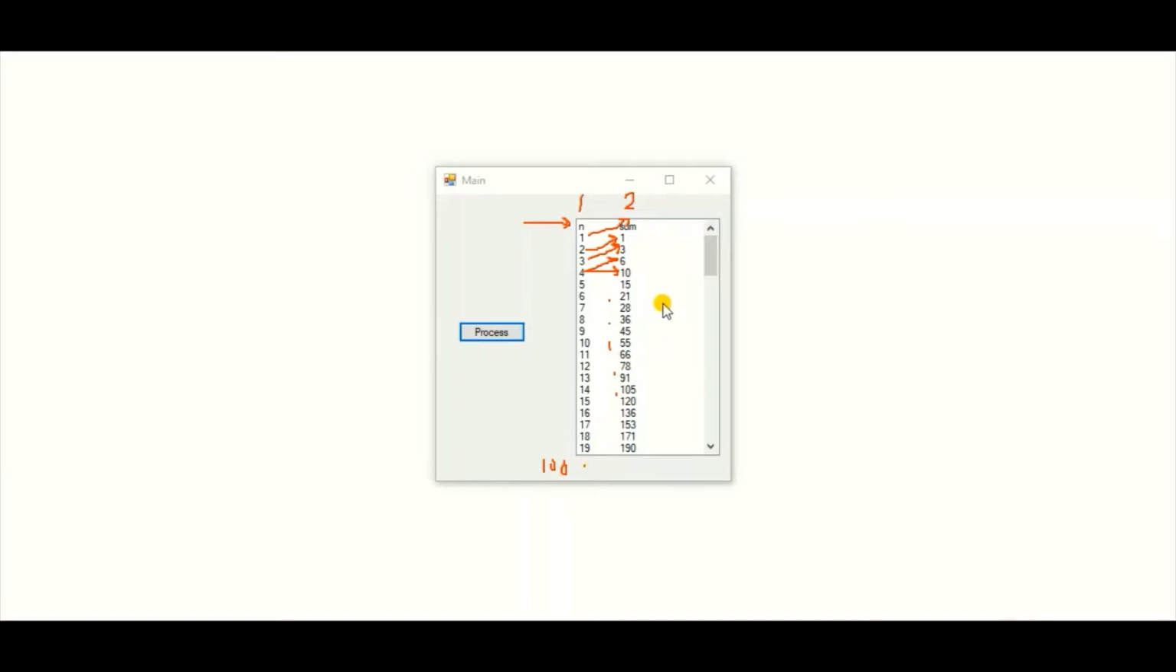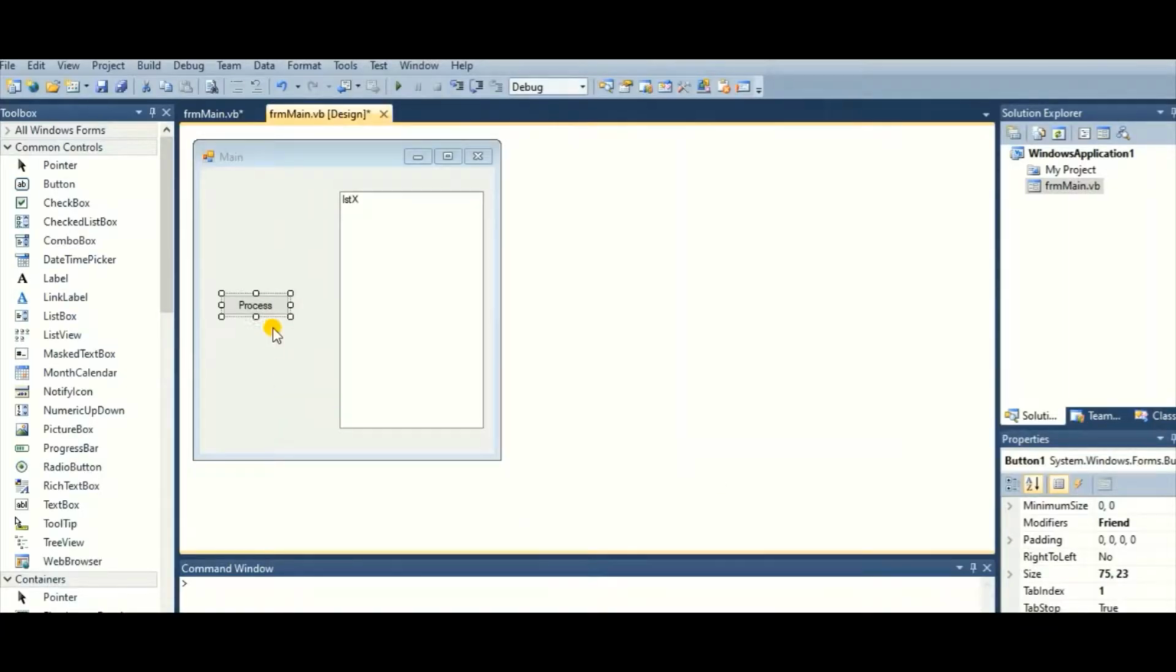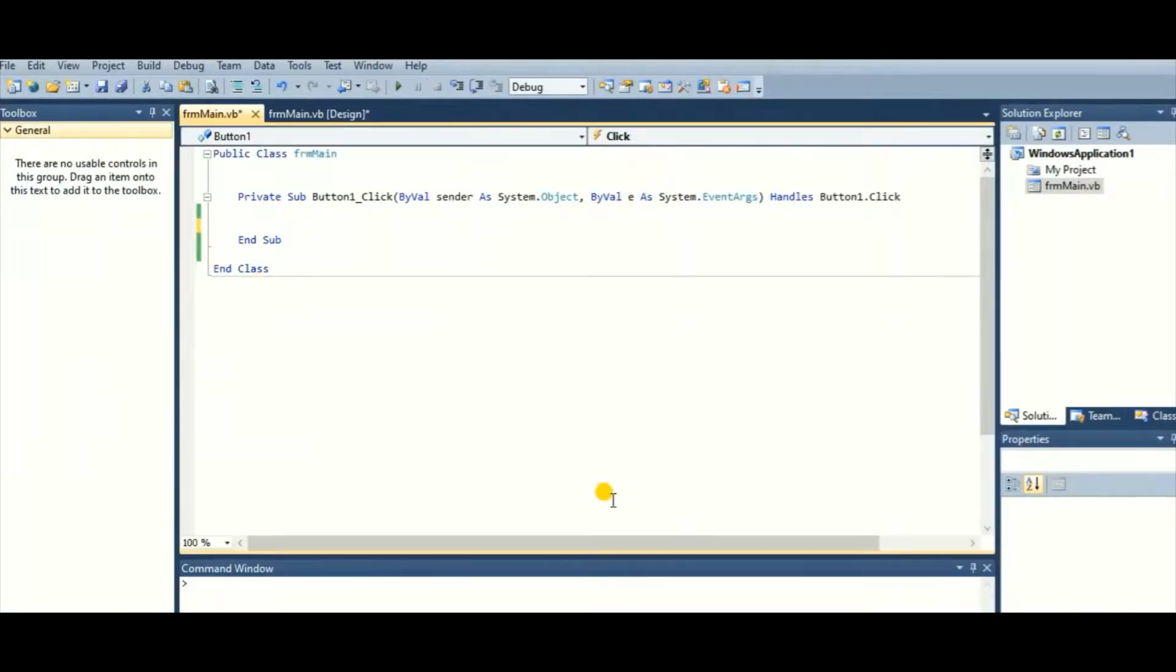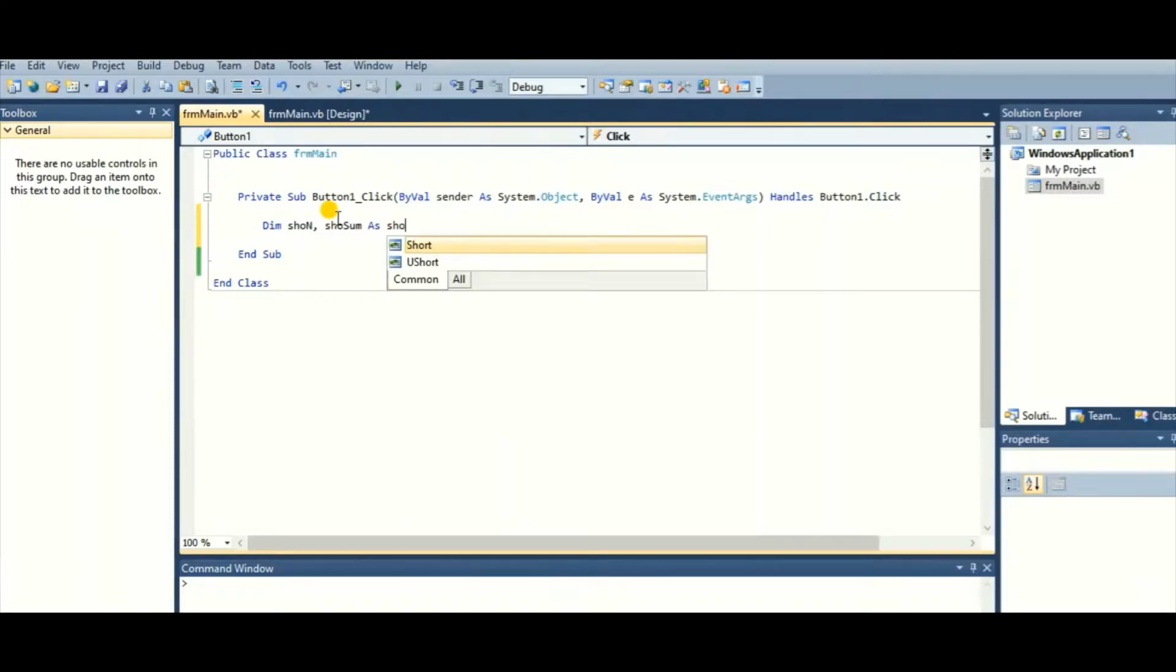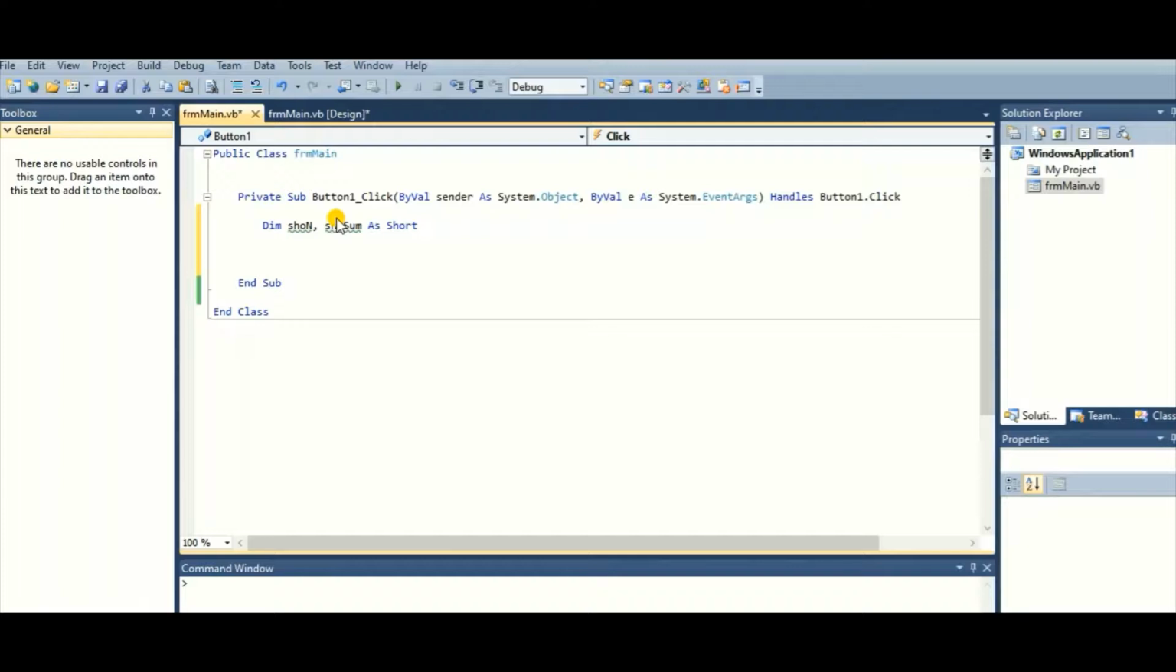Let's see how we can code this using the do loop. Let's place the code in the process button. We know in this example that we have two variables that are n and sum. So let's declare them both as short. So Dim n and Dim sum, both as short. And similar to the previous example, we need to make n and sum as headers or titles for the two columns in the list box.